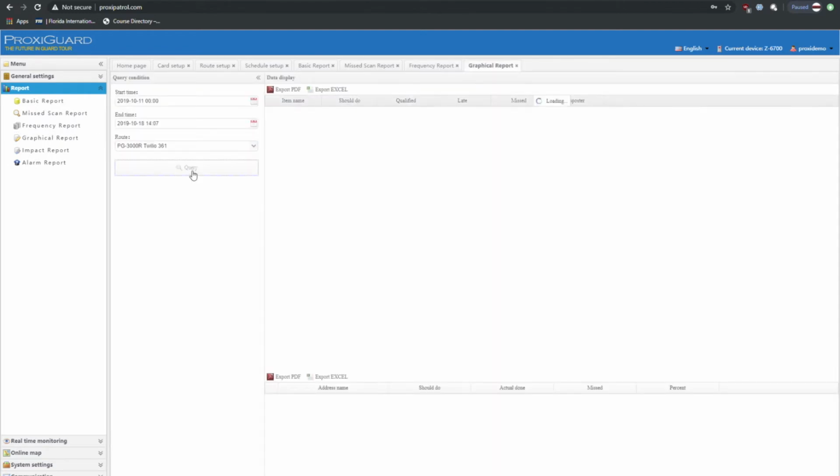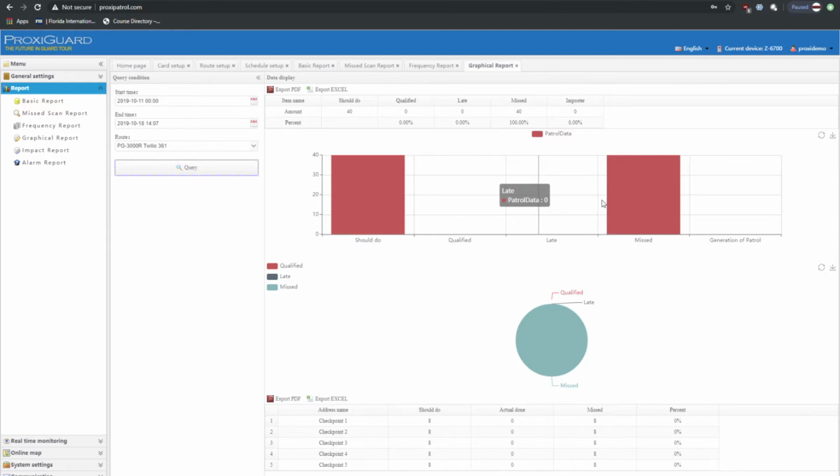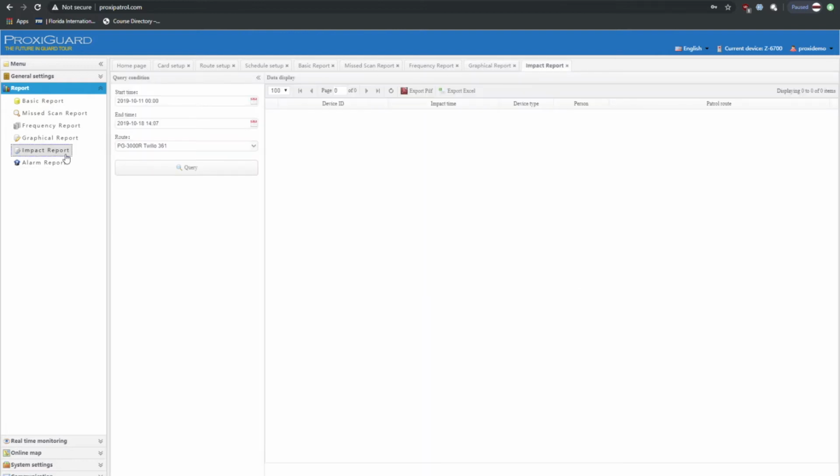The next one is the graphical report, which is very similar to the misscan report, but it'll show in a graph type of manner or a pie chart. And you can see that I've missed all of them because we haven't done anything. But if you want to get the quick data without having to look at the specifics, this is a great and quick way to look at how much they've hit and how much they've missed. And then the impact and alarm report are just extra features. But this will tell you if there's been any impacts on the reader itself. And the alarm report is if you're actually using alarms, but in general, you won't probably use that.